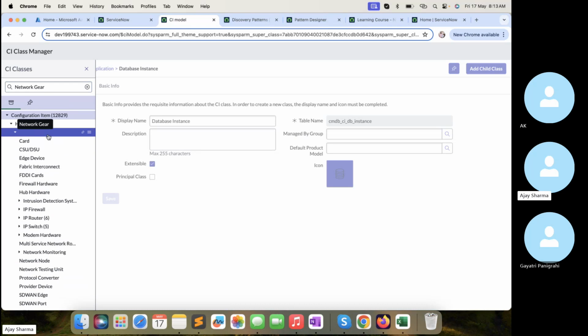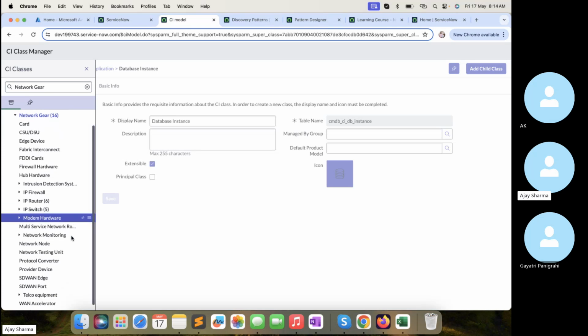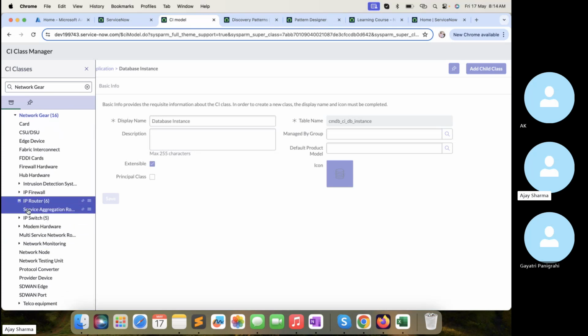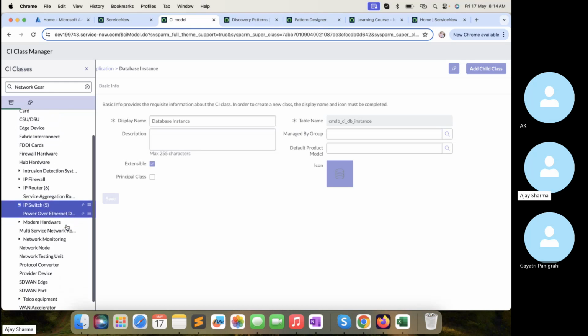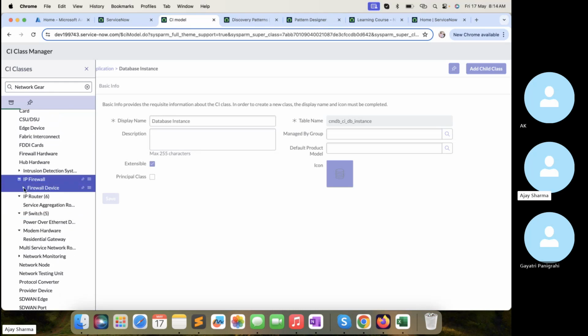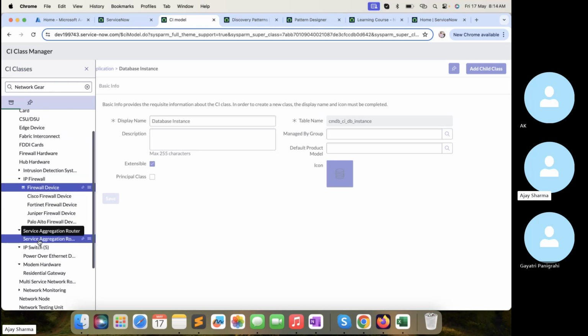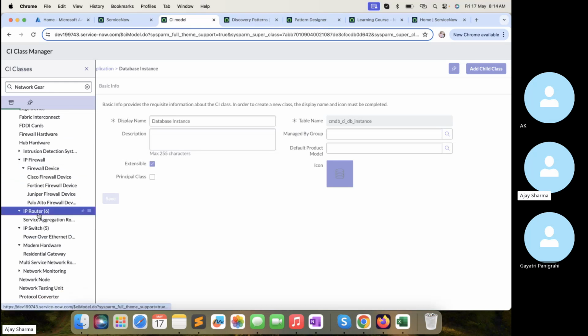But now there is one more thing. If the customer is saying that it is a router, so if I go to router, I'm just digging down. If it is a router, then you have to create a child class under router itself. If it is a firewall, you have to create a child class under firewall. There, you can see Cisco firewall, Fortinet, Juniper, Palo Alto. And if the customer says that XYZ type of firewall also needs to be discovered and stored in a different table, then you have to go to that particular specific class.